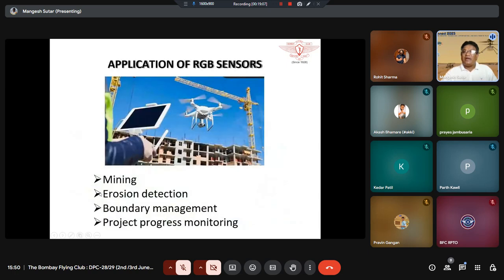Application of RGB in mining: again, mining is one of the segments where drones have now been extensively adopted. Erosion detection, boundary management, project progress monitoring.